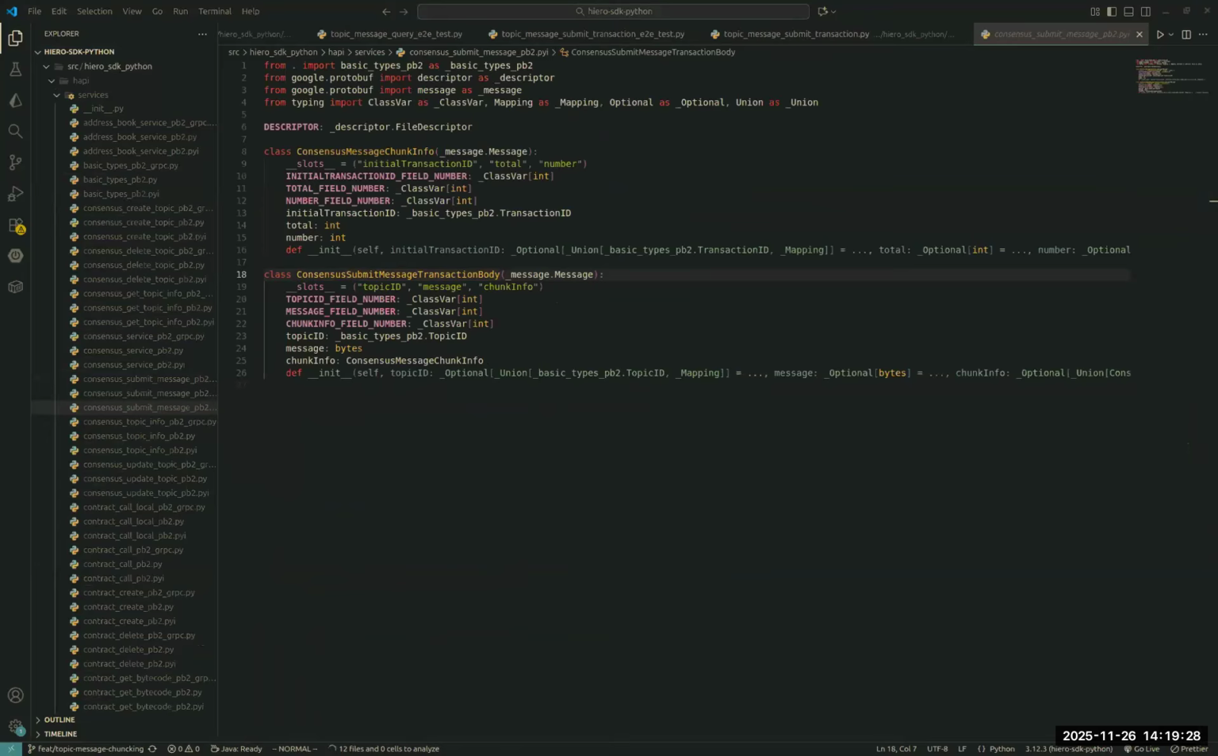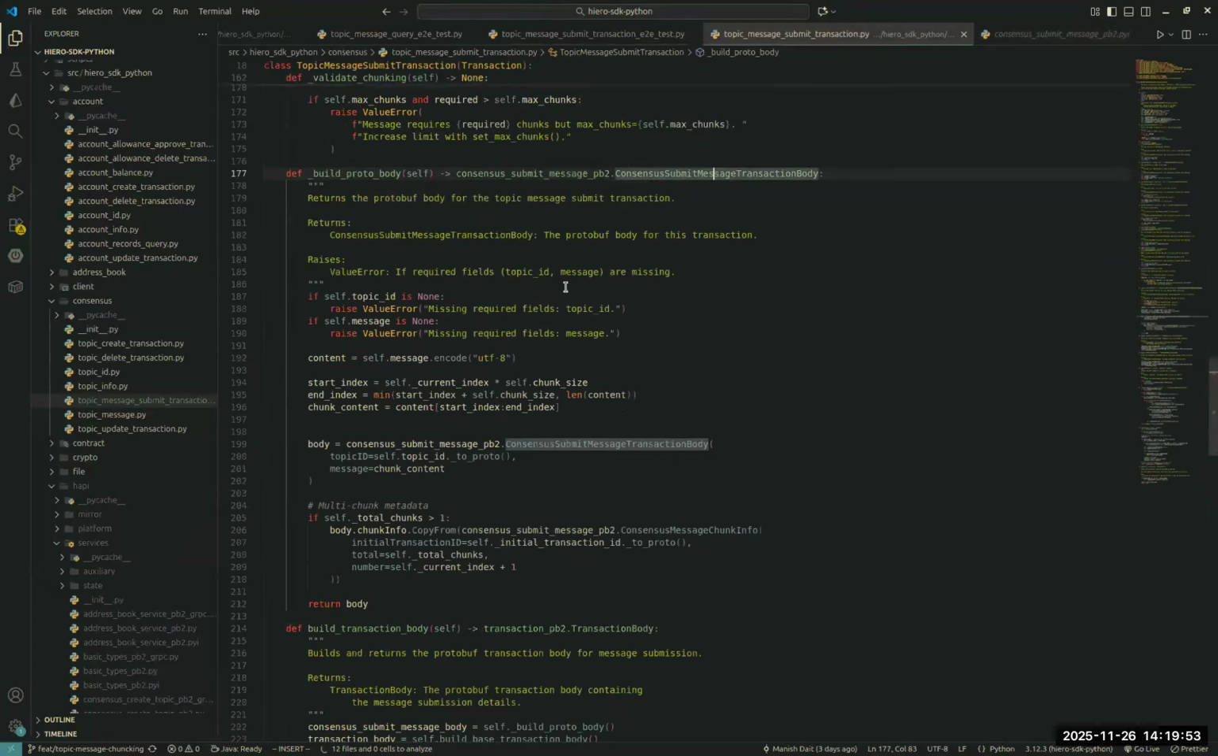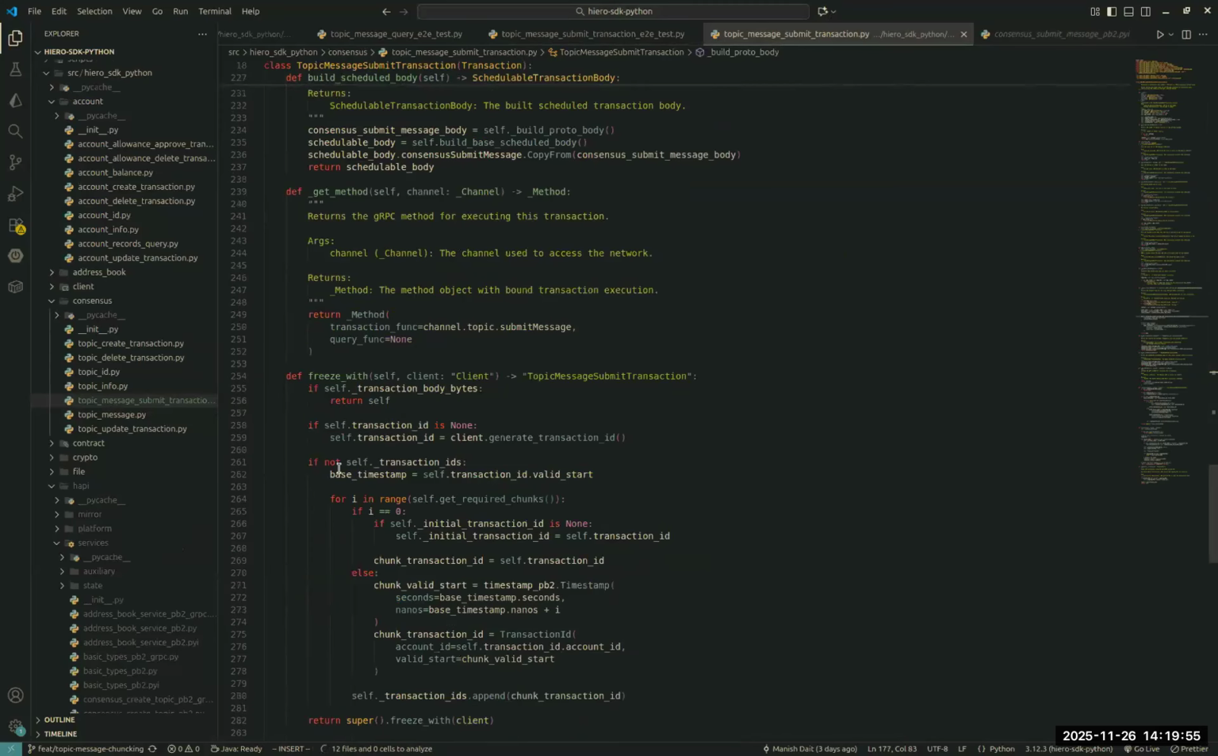Yeah, okay, that topic ID, message chunk of info. So that is the topic chunk currently. I don't have the link to the Hedera protobuf, so I need to find it out. Here it just passes the chunking information, and it takes the initial ID, the total number of chunks, and the sequence number per chunk. And I have overridden the freeze method.